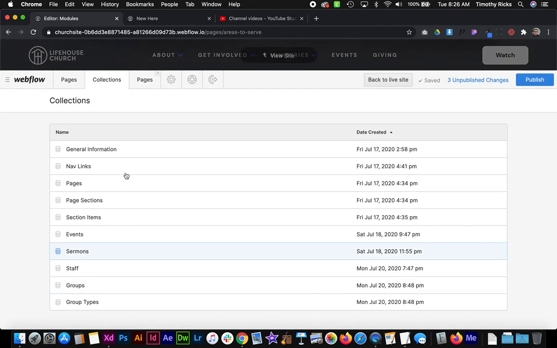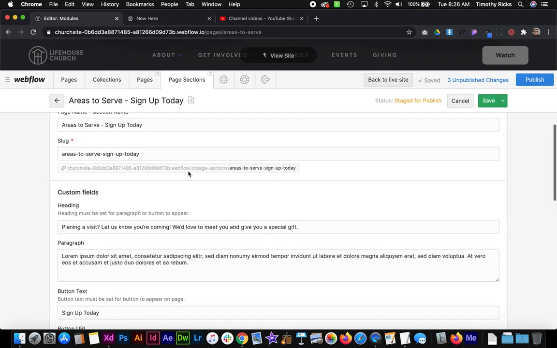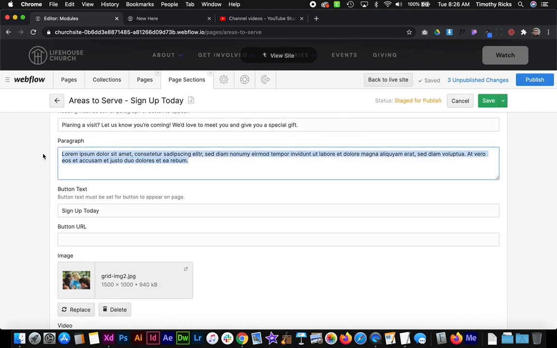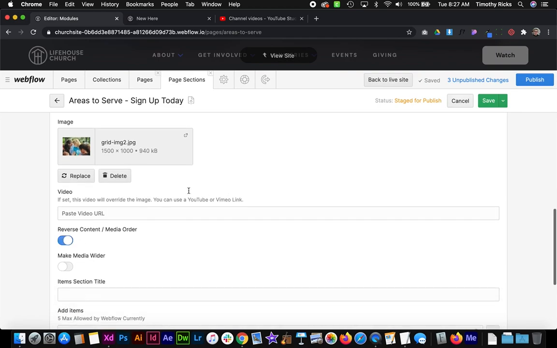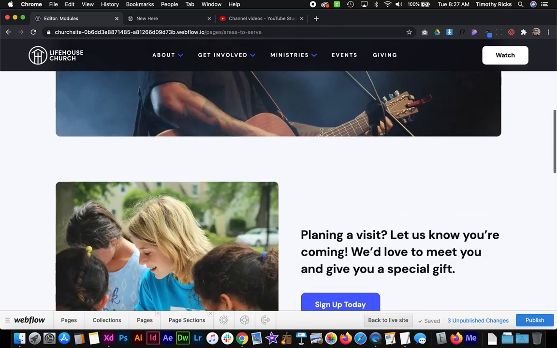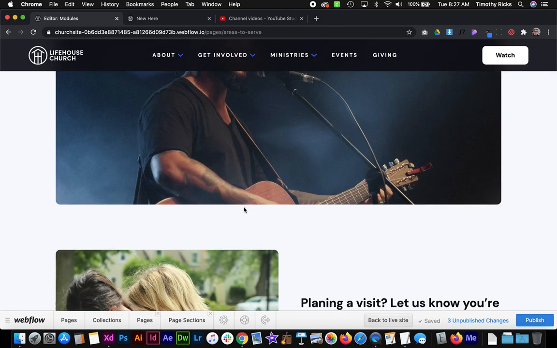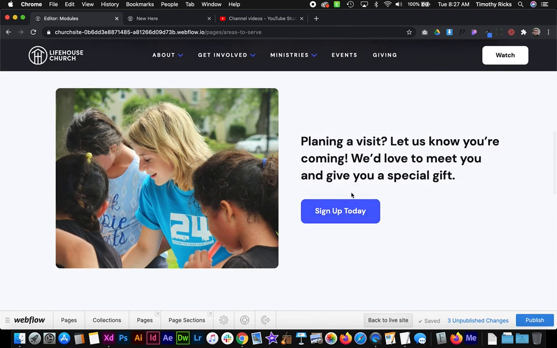If we go into our collections, we go into our page sections, you'll see the areas to serve sign up section we just created is there. Let's say if we remove this paragraph, and maybe let's reverse the order. So we switch the order. Now if we view this again, you'll notice the image is on the other side, the heading is there, and the paragraph text is gone, and this is here.